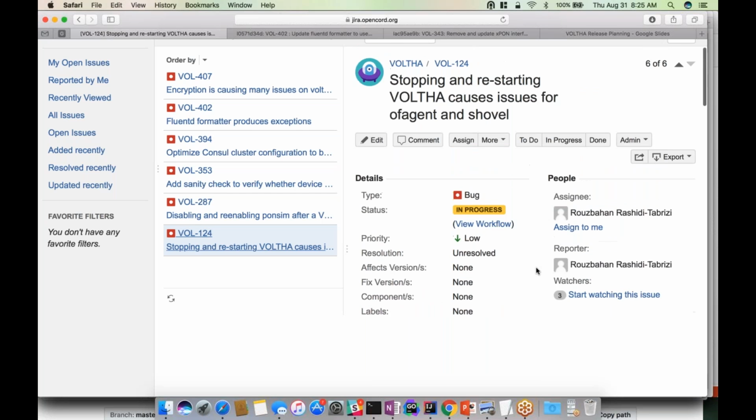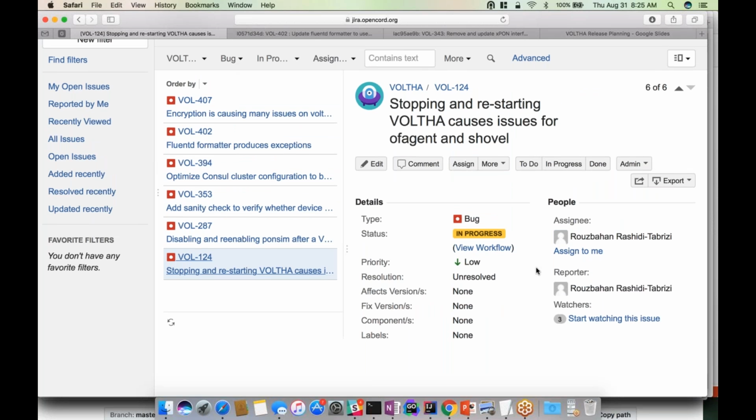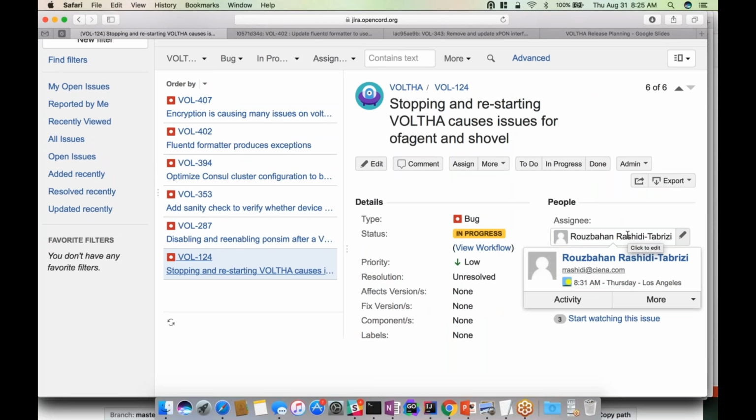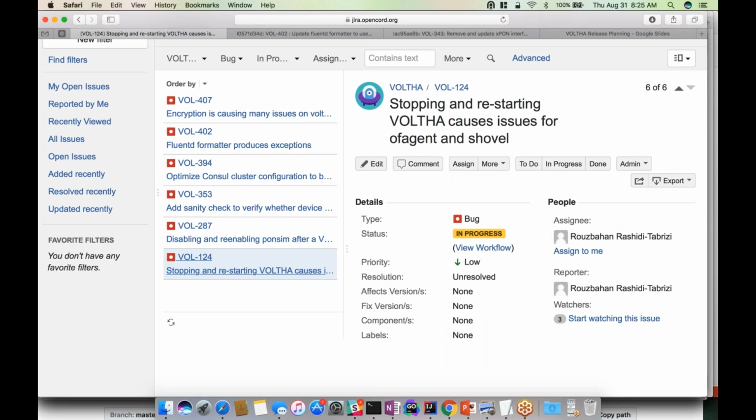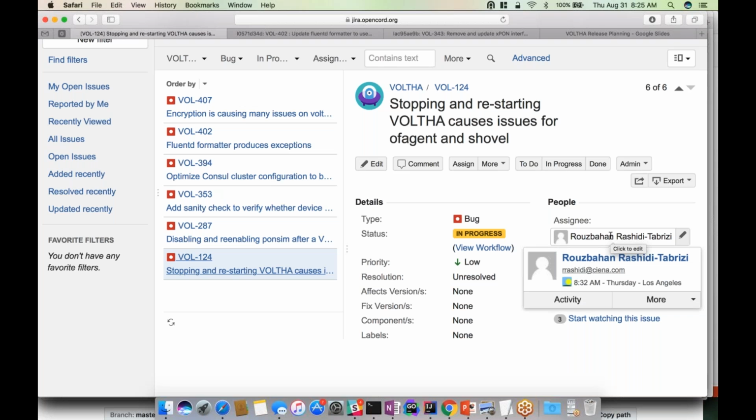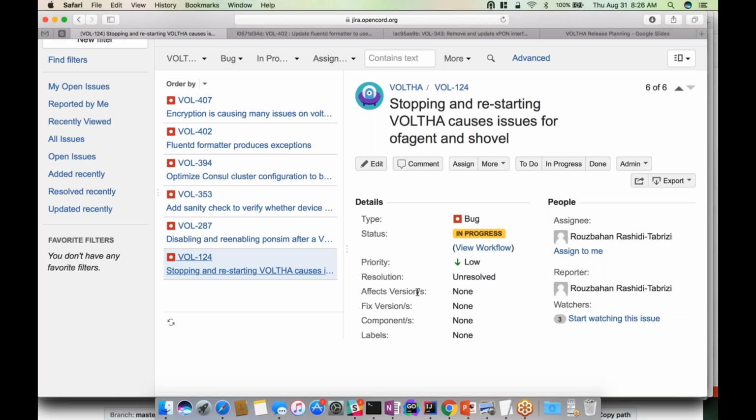Well, Donna, is that from Sienna, from Redis's? Sienna. No, I think she was probably just tracking it at the time. It didn't come from Radius. Right now we're still showing it as Sienna's. 124: stopping and restarting VOLTHA causes issues for OFH and shovel. If there's been no commits on it, I think this might just be a retest to see if it still exists.